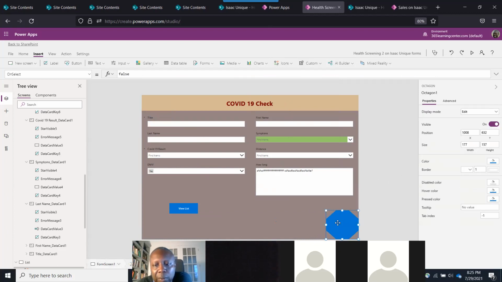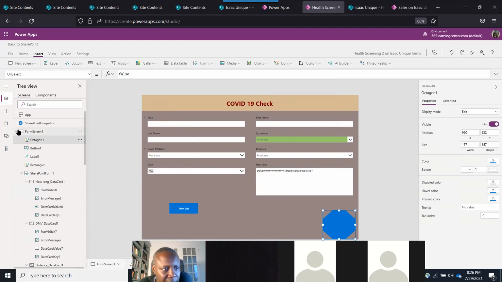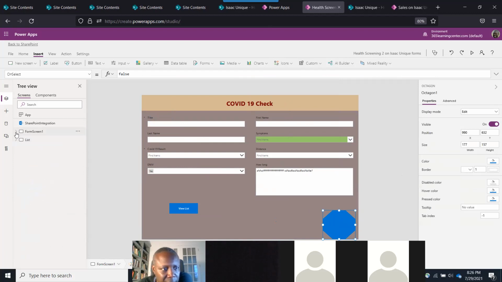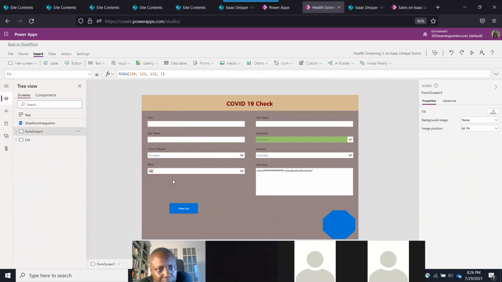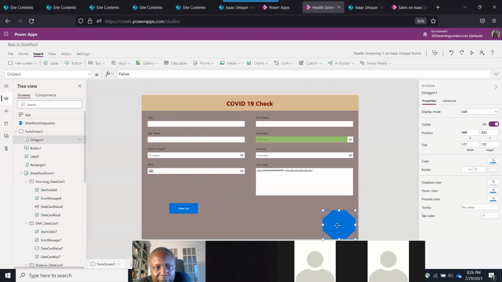So what I want to happen is when they come in to edit the form, if the value of this result is yes, I want this to be red. And if it's a no, it'll be green. As you all know, we know how to do that. So we select this and go to fill.